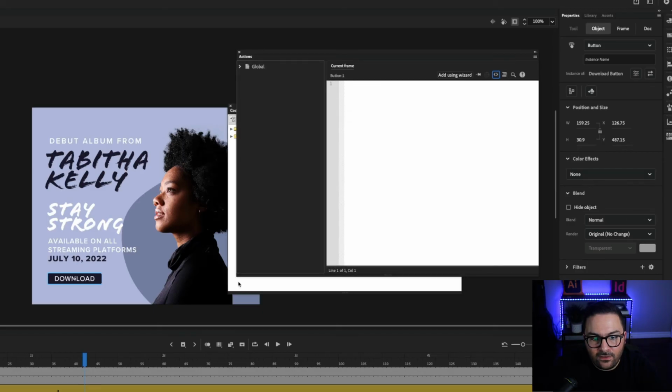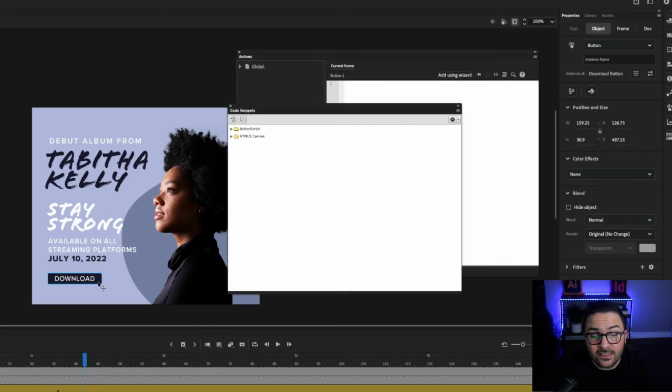Now, before we go any further, we have to add an instance name to our button. So click on it once, which we already have. And in the upper right-hand corner in the Properties panel, you'll see here a field called Instance Name. Now you'll see it's a button here. Let's just call the download underscore BTN is fine. And then just hit enter. Now that we've done that, we can go ahead and add the action to this.